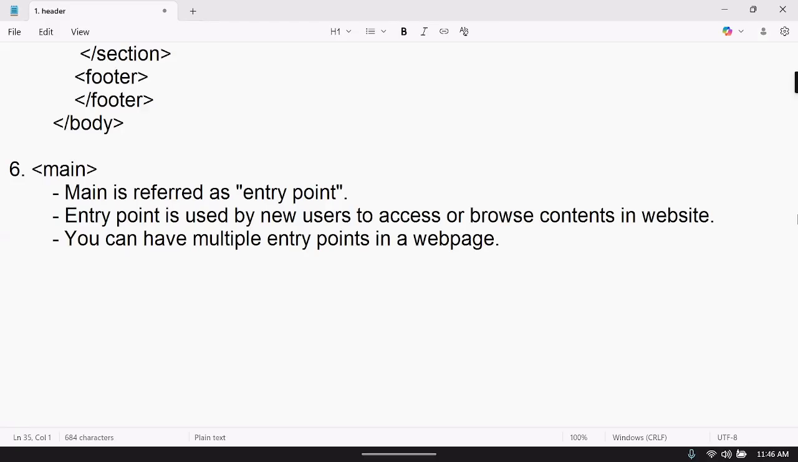So it is the entry point. Where to keep the entry point? Anywhere you can keep the entry point. In a section, you can have a main. This is the entry point.